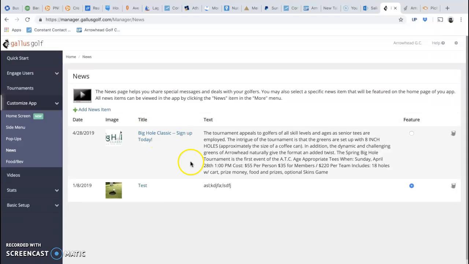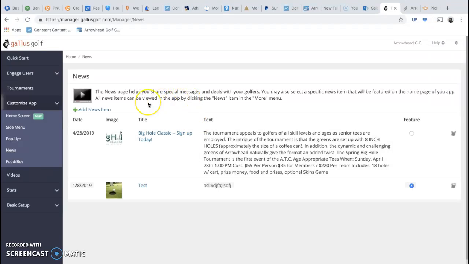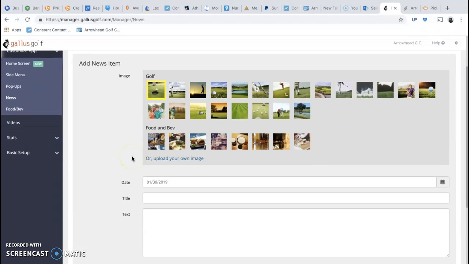So I have the Big Hole Classic right now. I have this test here. Right here, this will be whether or not it's featured, which means it's the top billing on the app, the top news item. And right now, this test is the number one thing. So what I'm going to do now is create a new news item. So I just go add a news item.